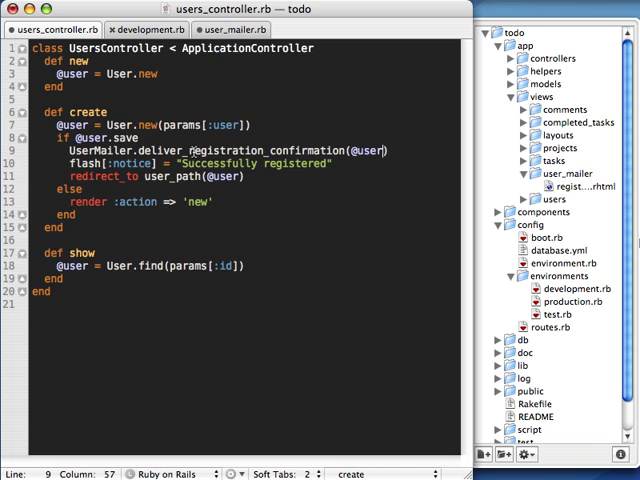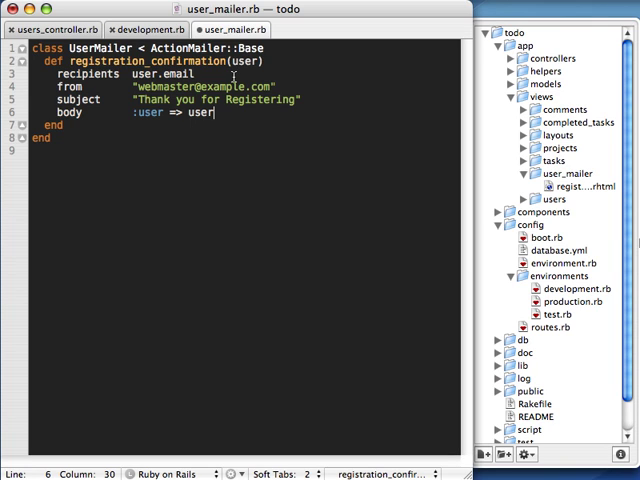So you don't really call this method directly. You're just calling deliver and then the rest of the method. And that's how sending emails works inside of Rails. That's just a quick 101 crash course to it. But there's a lot more to it as well.